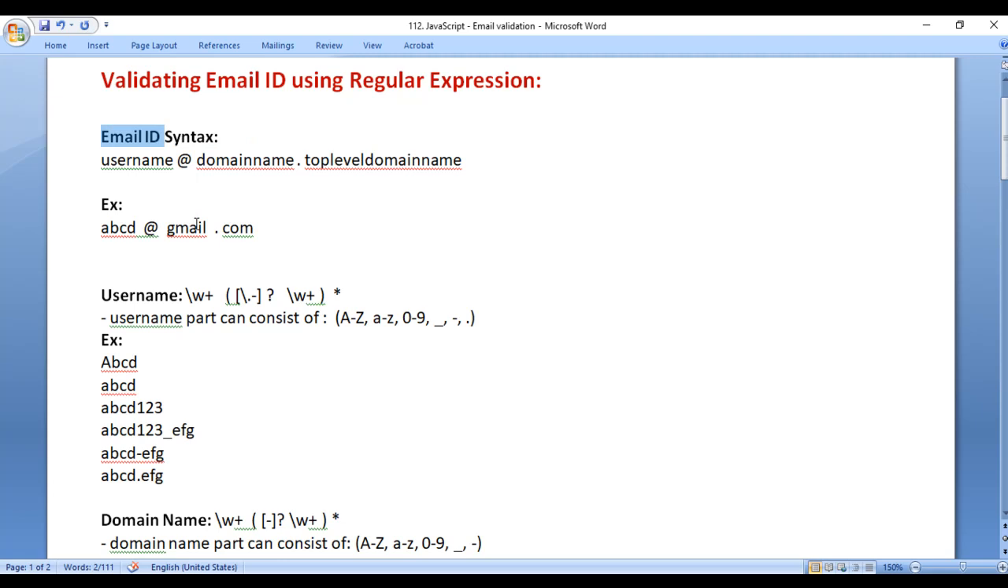Any email ID is divided into three parts. First part is the username, and then we have @. The second part is the domain name, then we have dot, and third part is a top level domain name. Username, domain name, top level domain name. For example, here ABCD is the username, Gmail is the domain name, com is the top level domain name. This domain name is also called root level domain name, guys, or just domain name.